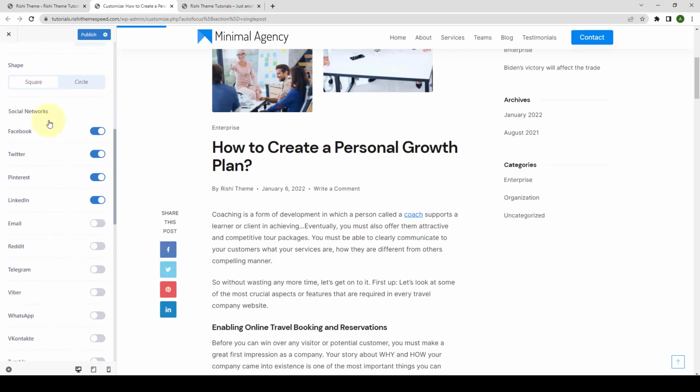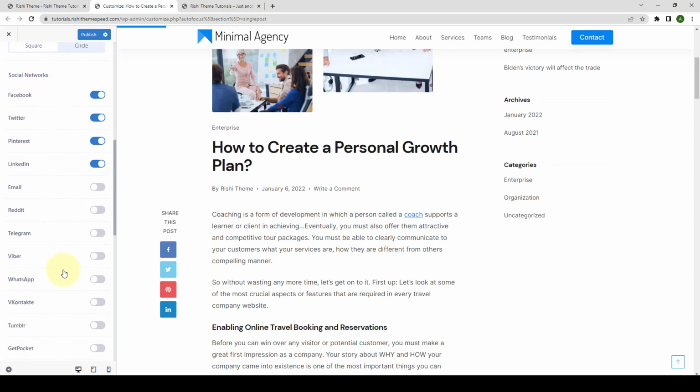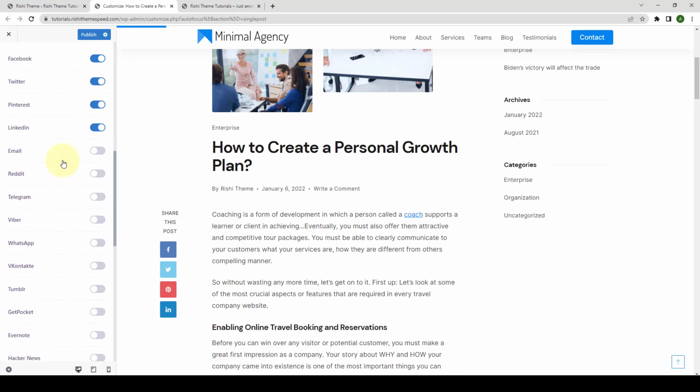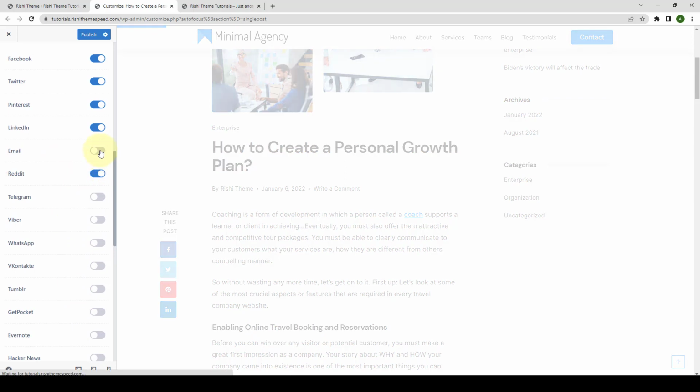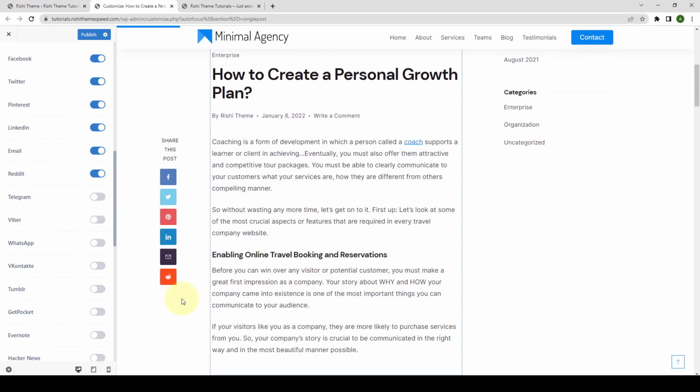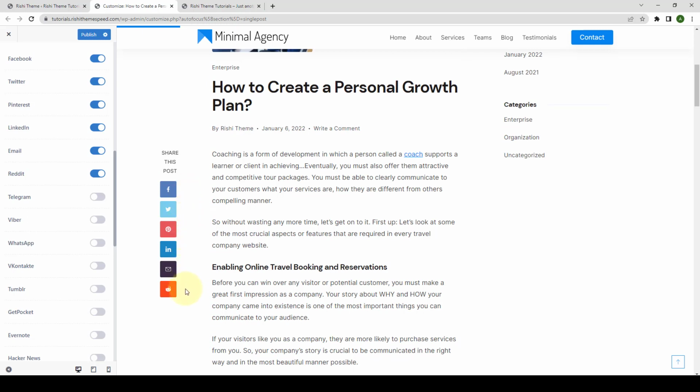Then from under social networks, you can enable or disable the social media network where you want your posts to be shared. So apart from the four social networks that are already selected, you can select more social networks from here. You simply have to enable the toggle of the respective social media network that you wish to display on your post, which will then allow your visitors to share your post on the enabled social network. If you wish to disable any one of the social media networks, then you can disable the toggles.